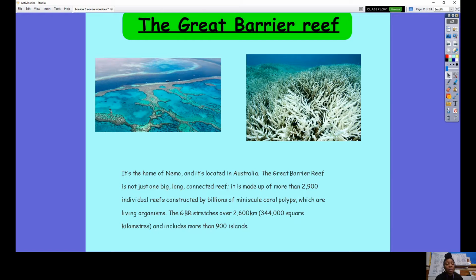Now, I've got an interesting fact about the Great Barrier Reef, which is actually quite sad. Lots of it is dying off, and the coral inside the Great Barrier Reef is being bleached. And this is caused by rising sea temperatures, which is due to global warming. So because we're not doing enough to look after the Earth that we live in, lots of coral in the Great Barrier Reef are becoming bleached by the sun, and they're dying.